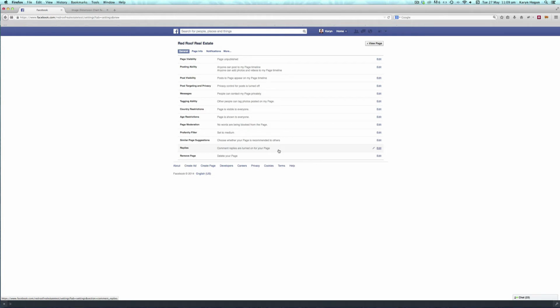Comment replies are turned on for your page. That's something I recommend that you just leave on. Now, for some reason, if you're wanting to delete your page, this is where you do it. We're not going to fiddle with that button, otherwise it will delete your page permanently. So you can go back up now to notifications.